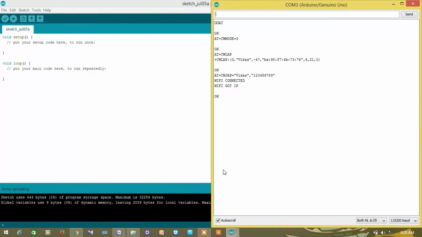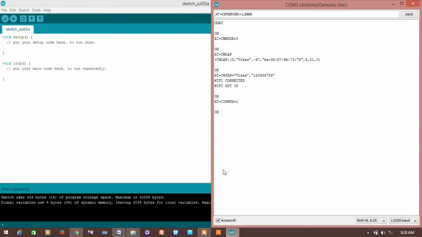Then type AT+CIPMUX=1, which is used to configure for multiple connections. Then after that type AT+CIPSERVER=1,8888, which is used to turn on the server on port 8888.